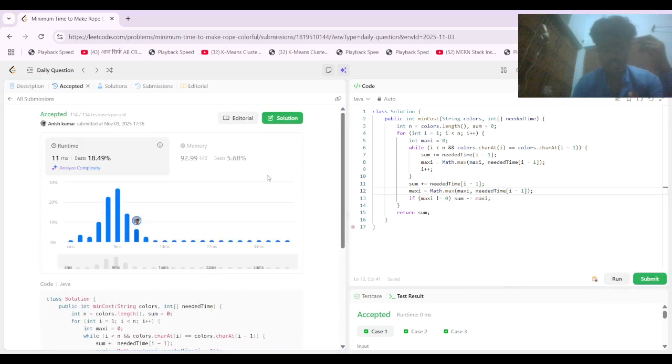This is the beginner-friendly code, but the other way is a one-pass greedy approach. I will not do that here because this method is very good and beginner friendly.